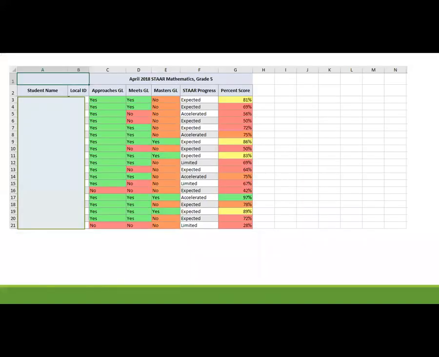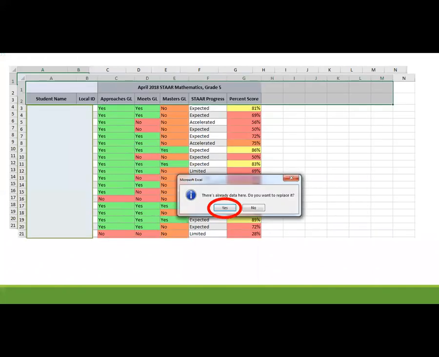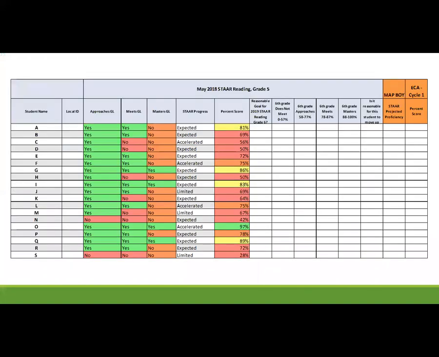I'm going to go up to that upper right-hand corner and click paste, and you're probably going to get a little warning error message that says there's already data here. Do you want to replace it? And the answer is yes.